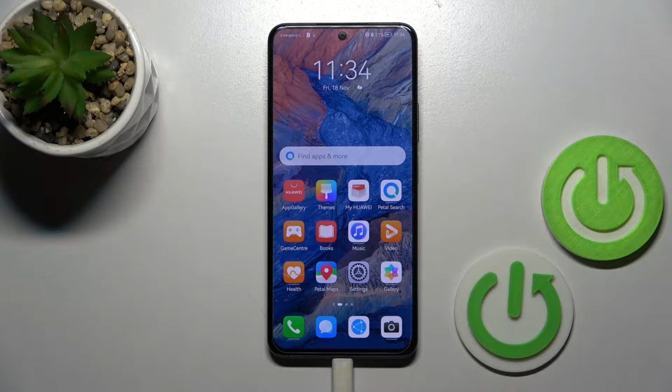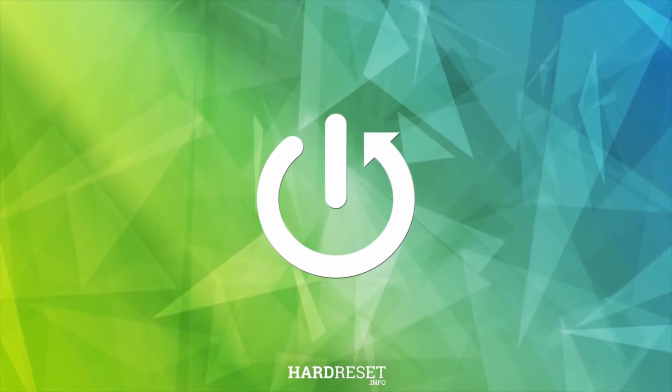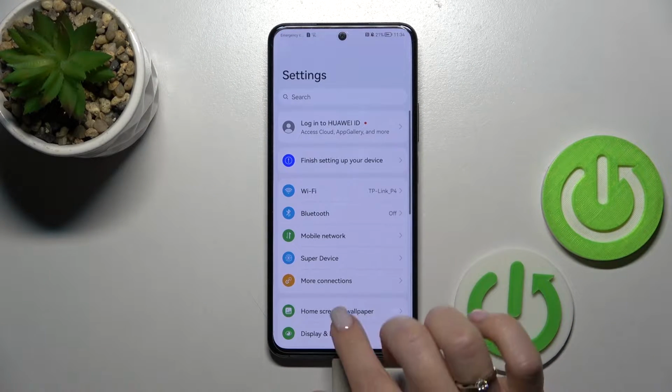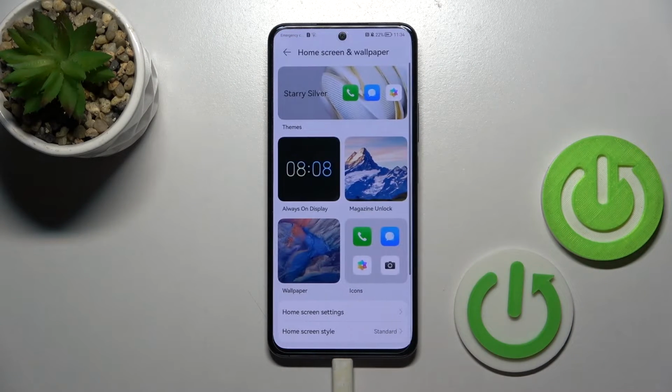Hi, today in front of me is the HUAWEI Nova 10 SE, and I'll show you how to change the lock screen wallpaper on this device. So first, let's open the Settings application and then tap Home screen and wallpaper.